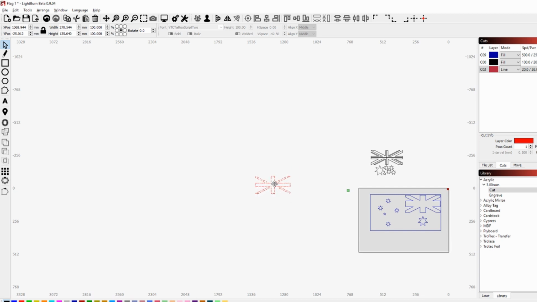So there we've got our colors. Now they're all going to be cut out of acrylic, so I can select them all and I'm just going to save our file to start with. I have a preset cut that I can assign to all these layers, so I'm going to assign those there.